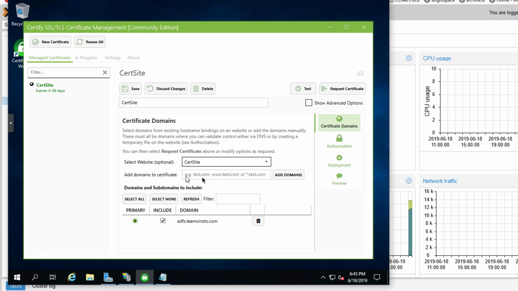And here's where you can add additional domains to your website. Now, these need to be real domains. So as you can see right here, these must be domains where you can validate control either via DNS or by creating a temporary file on the website. In this case, we're using DNS since we're doing this internally.